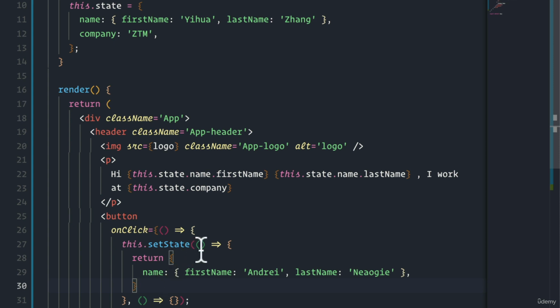So you might be wondering, what's the point of doing this additional function? Well, the reason why we do this is because within this function, we get access to state as well as props.